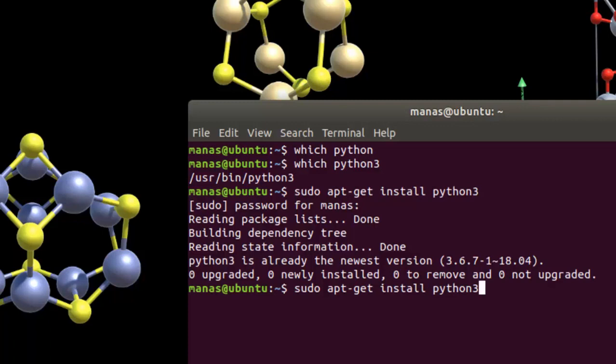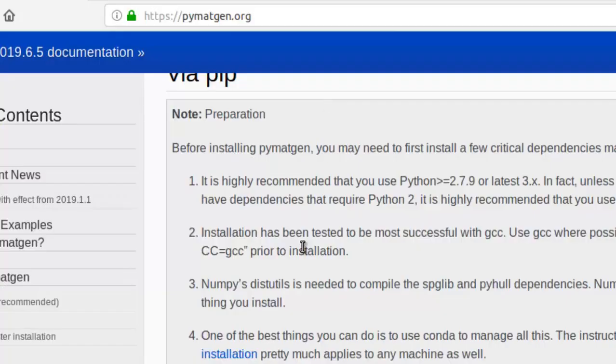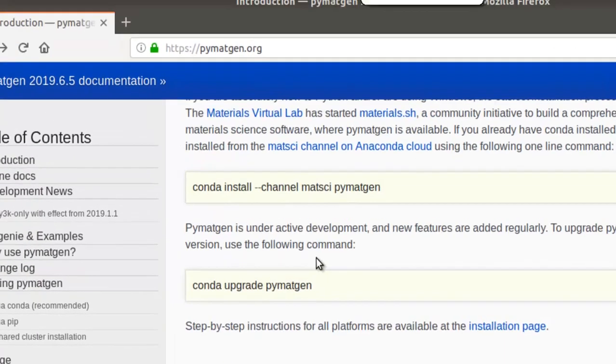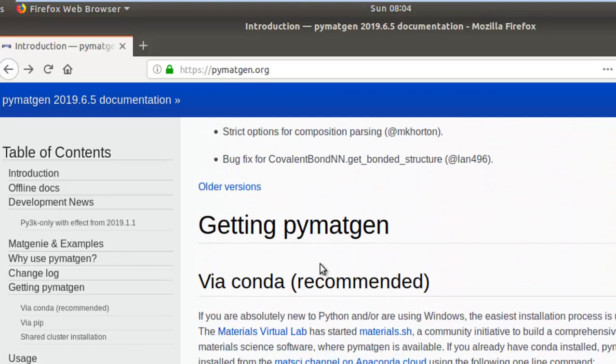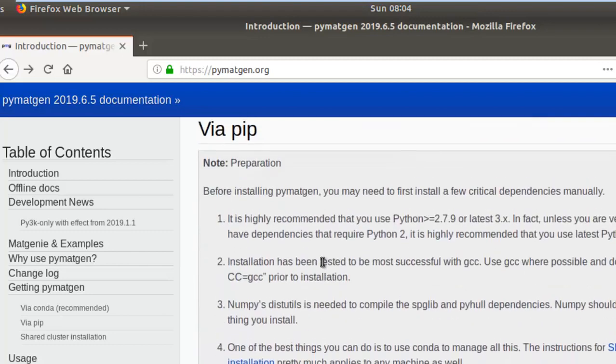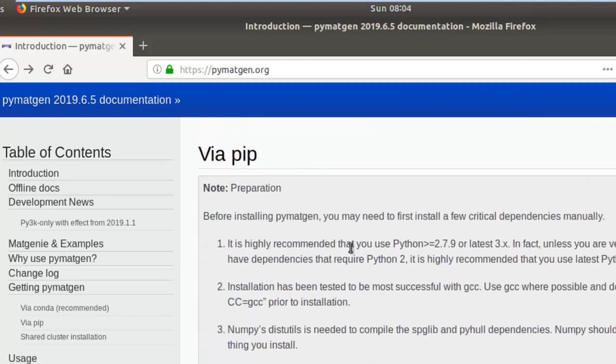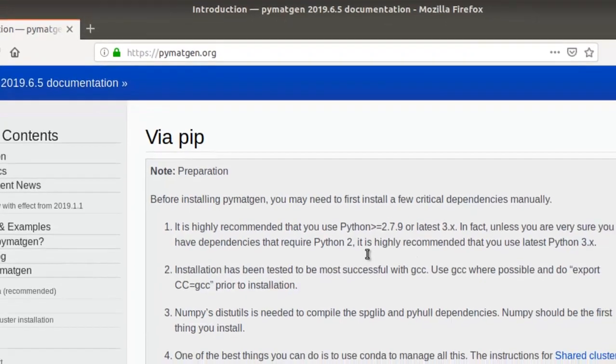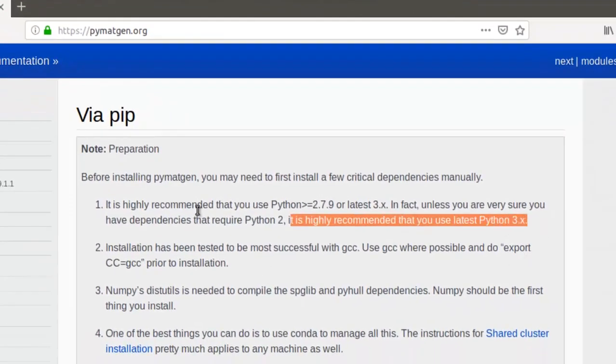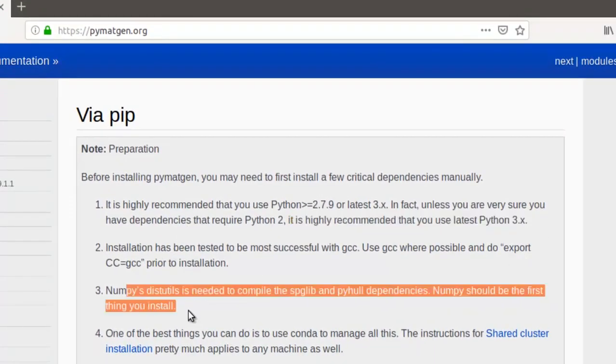Now the next thing that we are going to need is the libraries for numerical or scientific computing. There are some popular libraries such as NumPy for numerical computing, SymPy for symbolic computing, SciPy for scientific purposes, and Matplotlib for plotting charts, etc. And then finally PyMatGen. In order to install PyMatGen, there are basically two methods, via conda or via pip. In this video, I'll be showing you the method via pip, and for that you are recommended to install Python 3, and then you also need NumPy, and that's probably it.